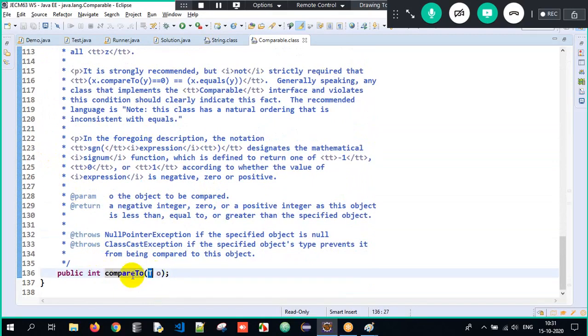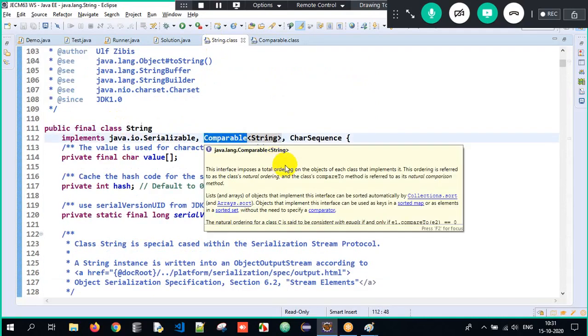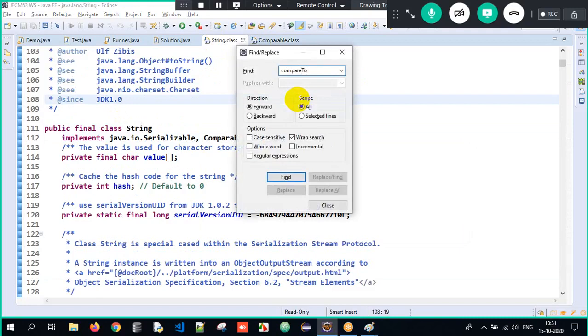What is this T? I'll tell you later. compareTo is the method and it returns int. So when the String class is implementing the Comparable interface, it should have overridden the abstract method called compareTo, no? So if you want, you can just write this down here. If you want, cross check.